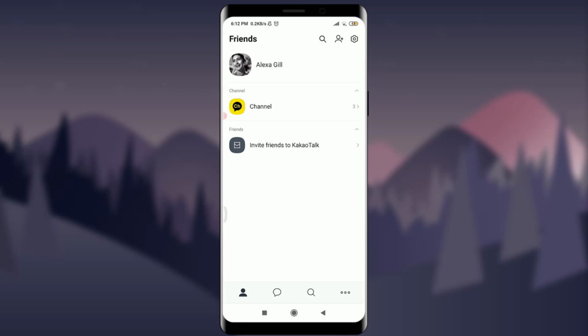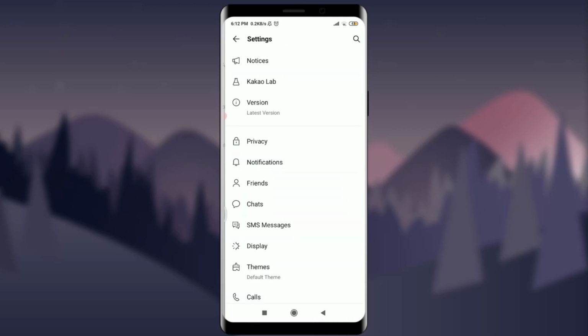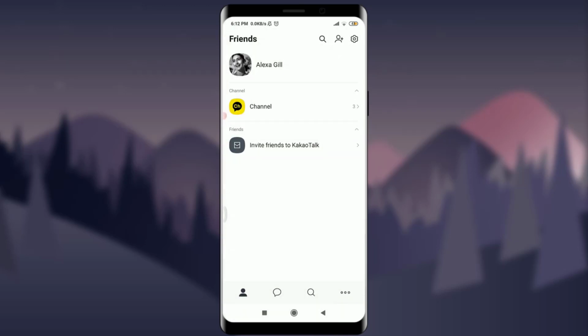So let's get started. As you can see on my screen, guys, I'm already logged into my Kakao account. But since we do not have any logout option, even in the settings or the general settings or even simply on other pages, what you have to do is put in an extra effort for this.